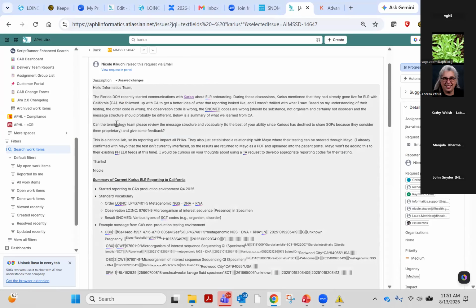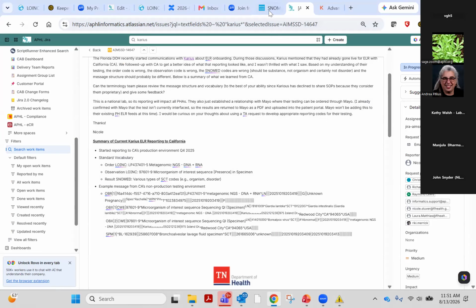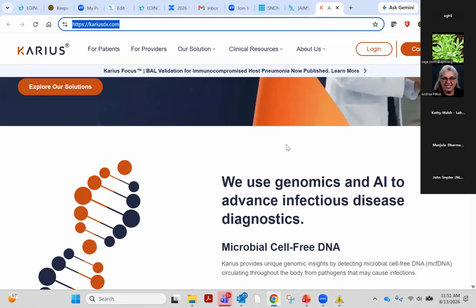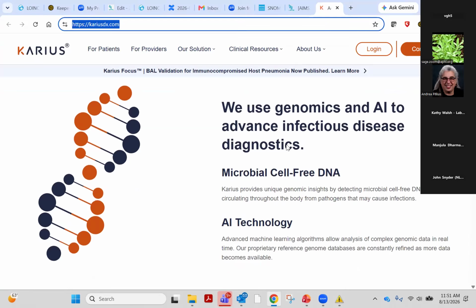The other thing too is it's good that you said the cell-free DNA and things like that. If it's not a specimen type, it'd be good to make sure that it's available in SNOMED too. I haven't checked. It may already be available. I don't know if anyone knows or if you've checked already.